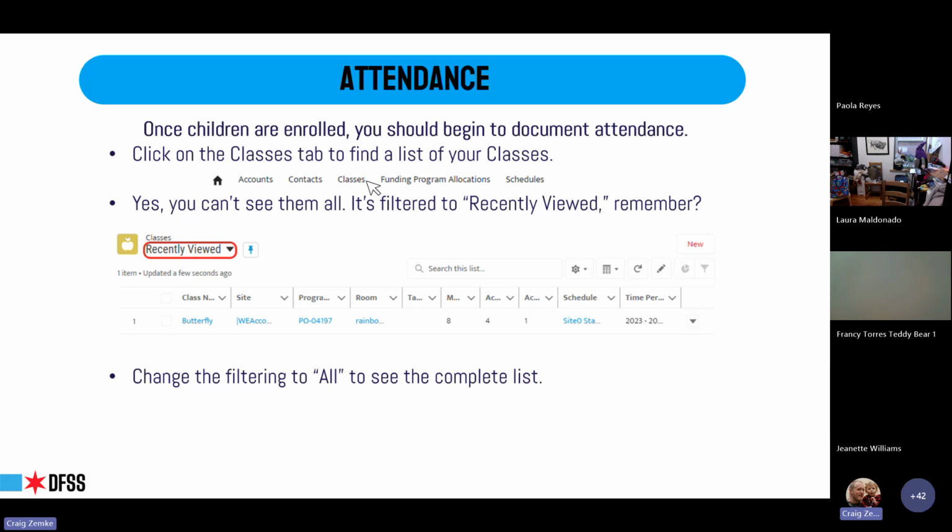Okay, so once children are enrolled in a class, you need to begin to document attendance. We really need this now. We've been trying to gather this information through a variety of different spreadsheets and so on because we need to be able to report on attendance. As soon as everybody starts taking attendance in the system, we can stop with all that, but obviously, in order to take attendance, you need to get the kids enrolled and get them funded.